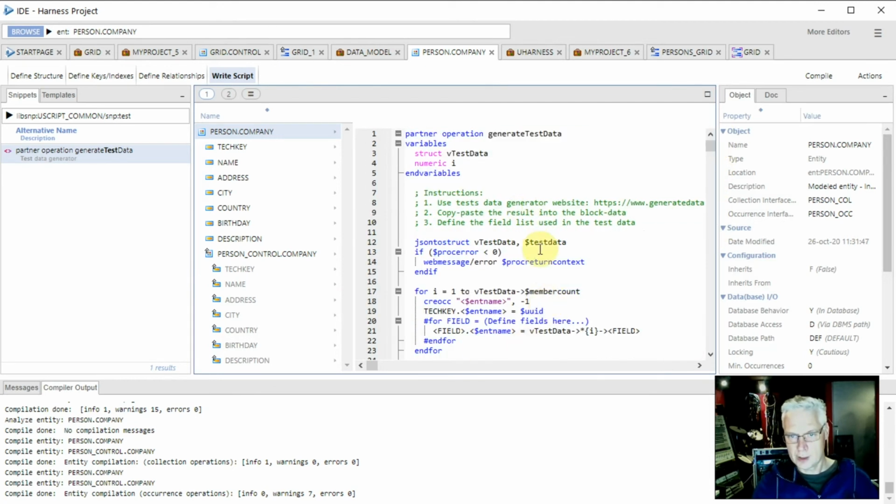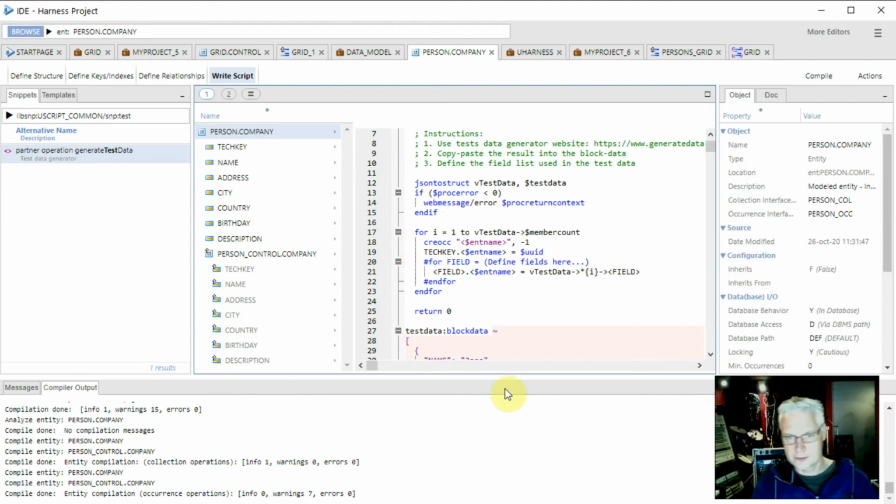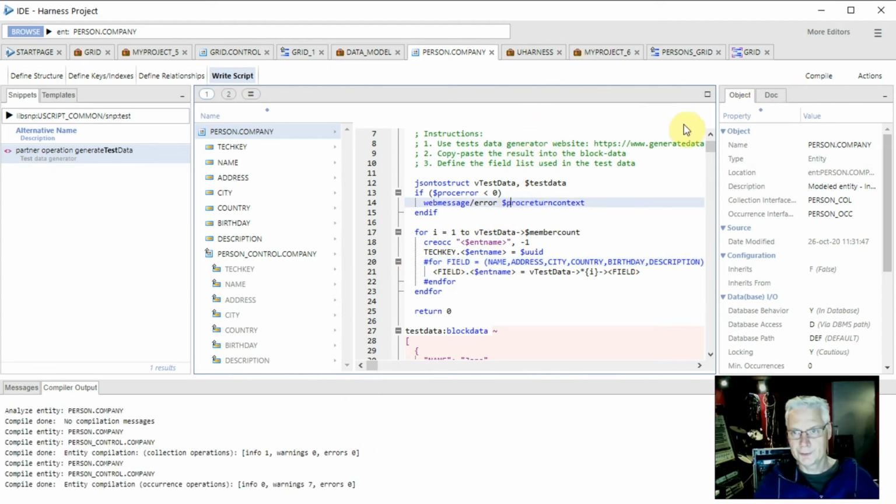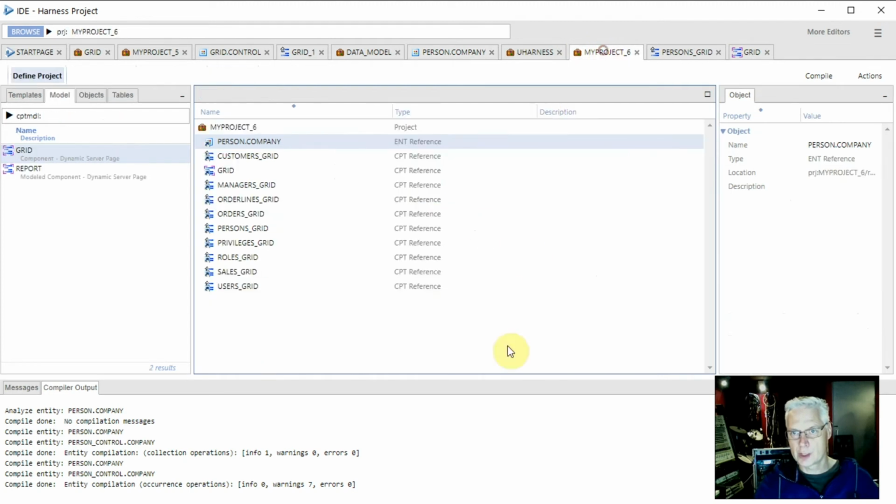Now, because we have in Uniface, of course, a JSON to struct, it's very easy to convert this block data with JSON into a struct. So this is my block data, and I'm converting it using JSON to struct into a struct. And then I'm going to iterate the struct and populate the fields. So probably I need to define the fields here, and that's it. Let's compile. No warnings here. Let's go back to my project so that we can compile the whole thing.